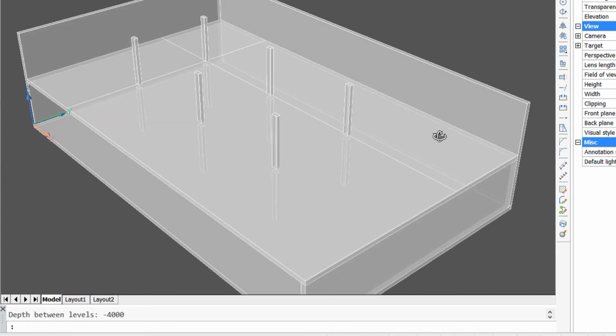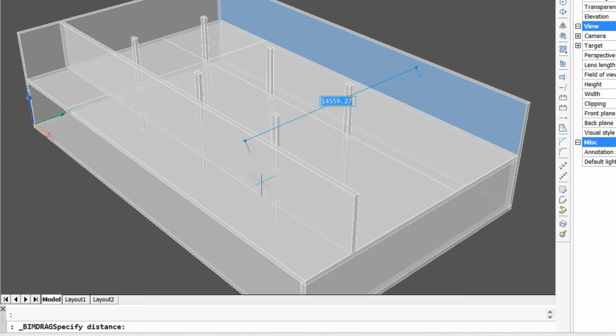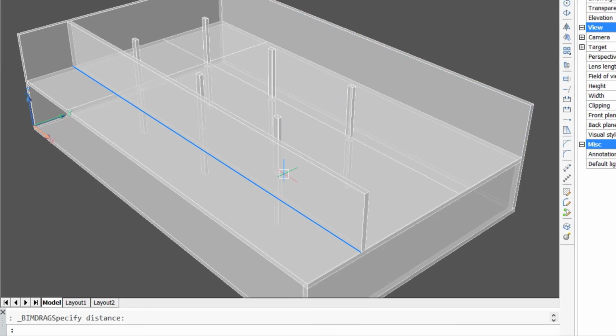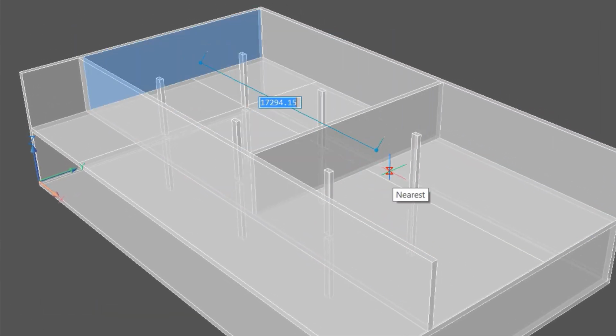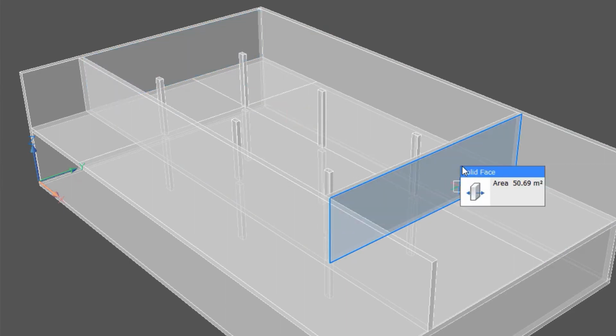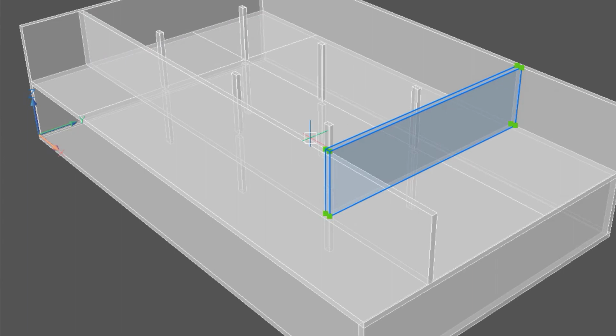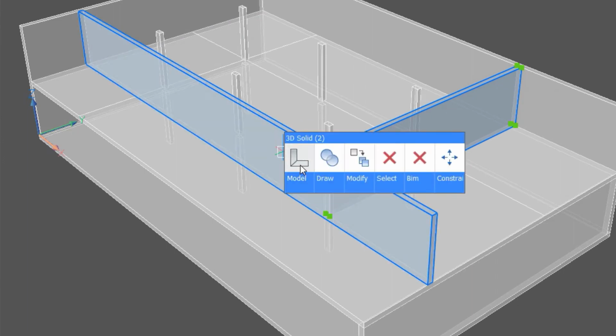Let's create some additional walls using BIM drag. Highlighting the boundary of the rear wall, we can easily create a copy of it. We'll do the same for the side wall. Now, by selecting one wall and highlighting the other, we can select Connect from the quad to join the walls together and trim off the overlap.